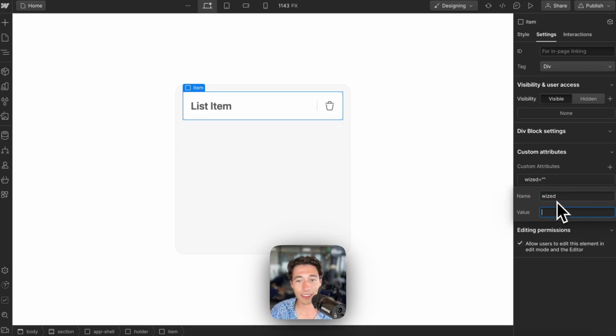So I want to call this Wized list item. So let's do list, and then item. You can name it however you want. You can also do list minus item. That works also, now in Embed 2 only. So we have list item.